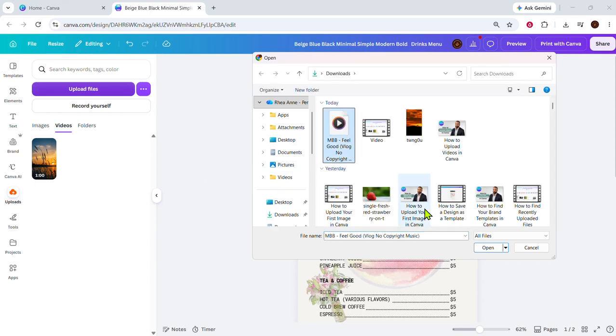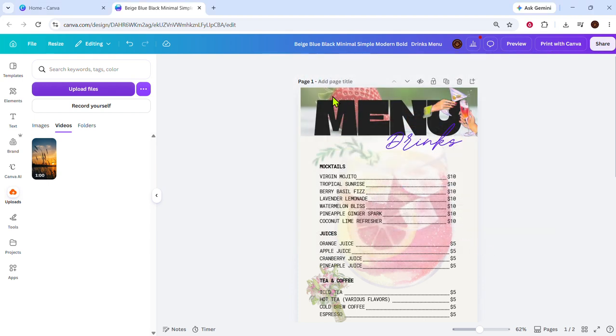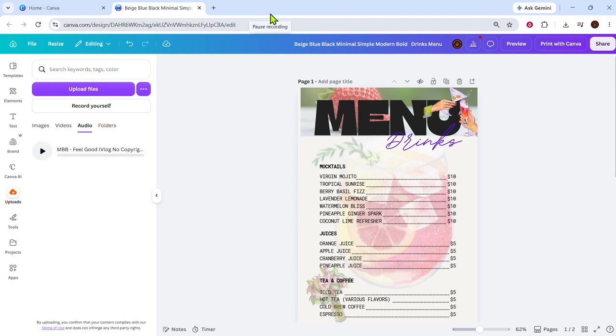Next, upload your files if the audio is not already inside the project. To do that, look for the Upload section in Canva and add the media you need from your device. Once the upload is complete, you should be able to see the file appear in your Uploads library.